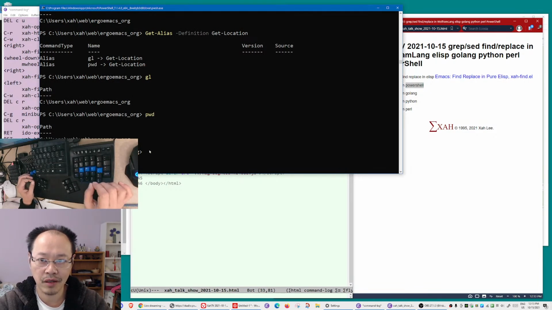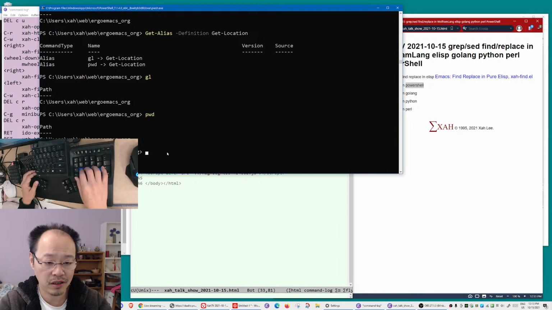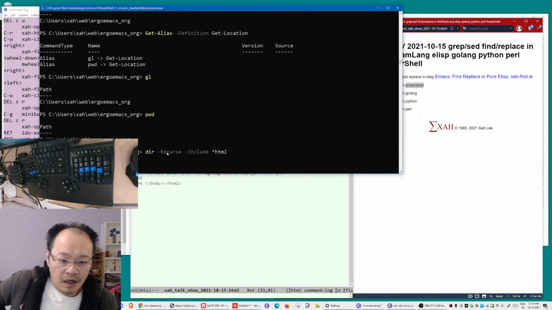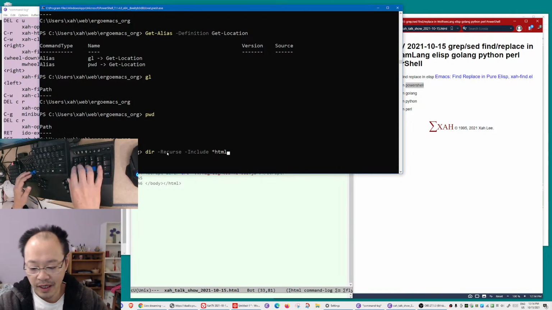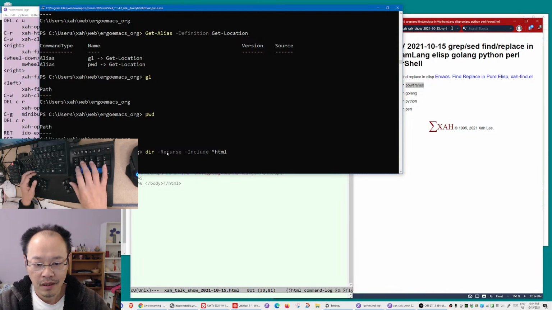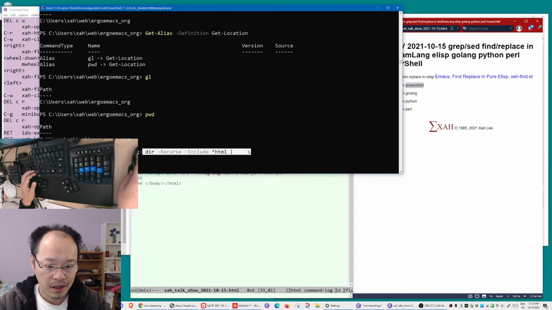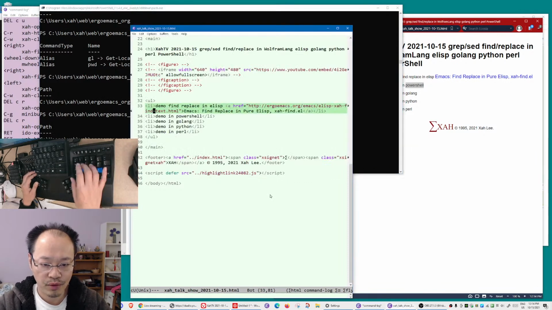Now let's use PowerShell to do find and replace for the 2,500 files in this directory recursively. How do you do that? Recurse, and like before, we want to include star HTML. That's a glob match, meaning all files ending in HTML. We did this yesterday, but I'm still pretty newish to PowerShell.